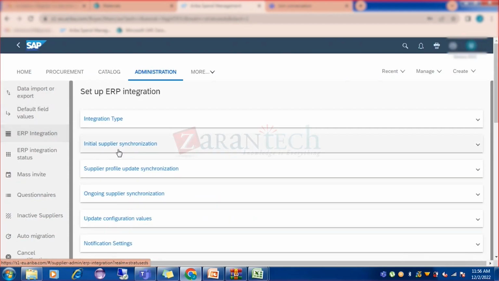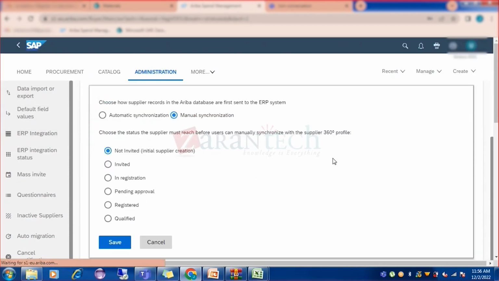ERP integration, this one, initial setup. So now you can see this is how we have set up this ERP integration setup. So if you set up for registration, manual synchronization for registered, till the time the supplier is not registered, you will not get that option, the one I've shown you, right? So this is you controlling from here.